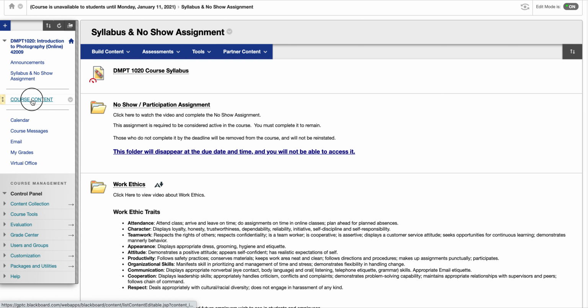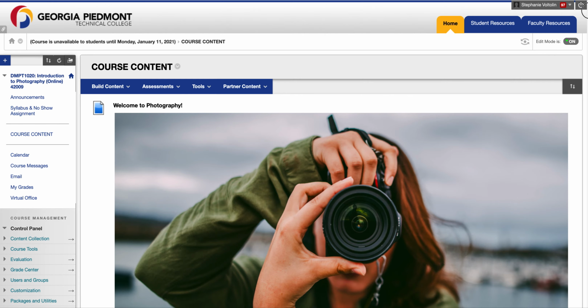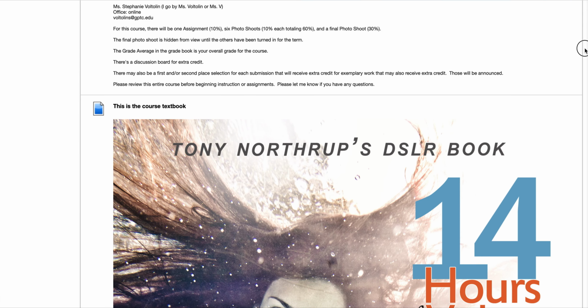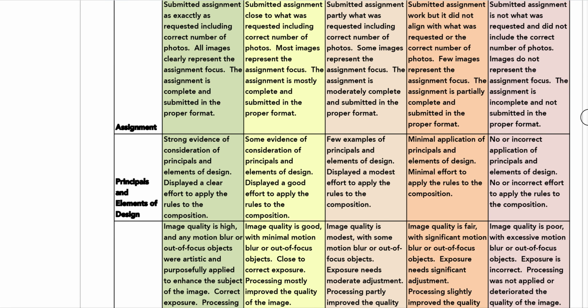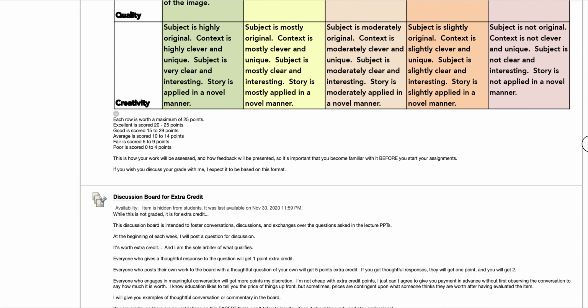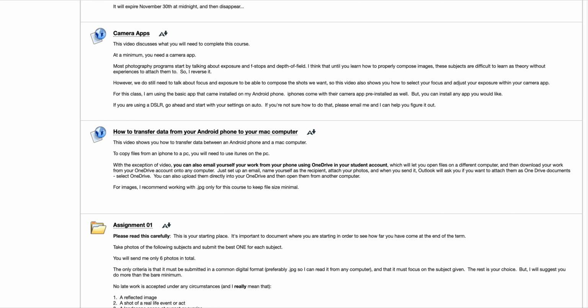Below this is the course content. This is where the bulk of the material is for the course. It's for everything that you're going to need for completing the course, including the textbook, what the textbook looks like, and the rubric. I will use this to give you feedback. There is a section on camera apps that tells you how to transfer data from your phone to your computer if you're using an Android phone and a Mac, because it's not as straightforward as I think pretty much all other configurations, which work pretty easily.